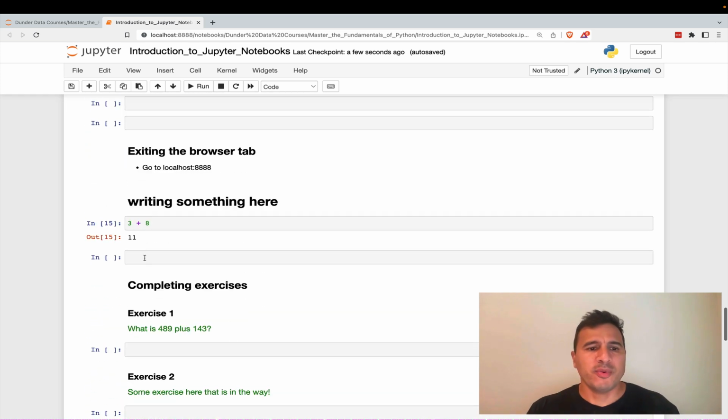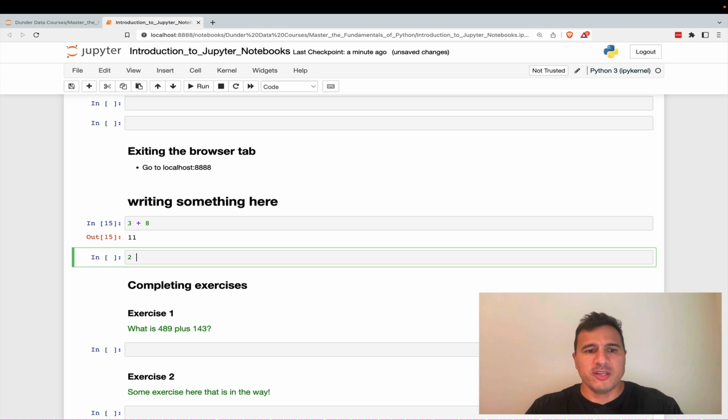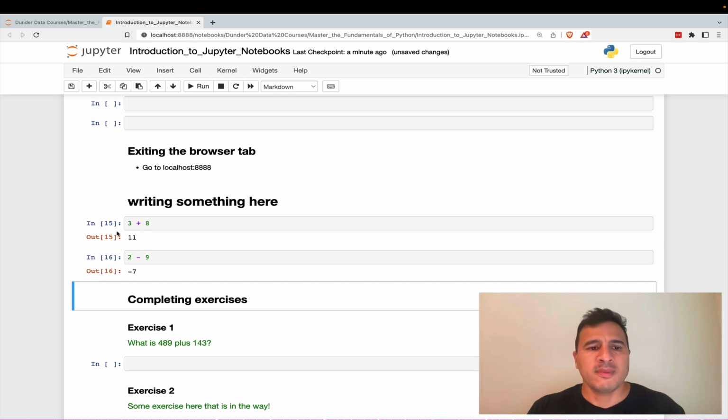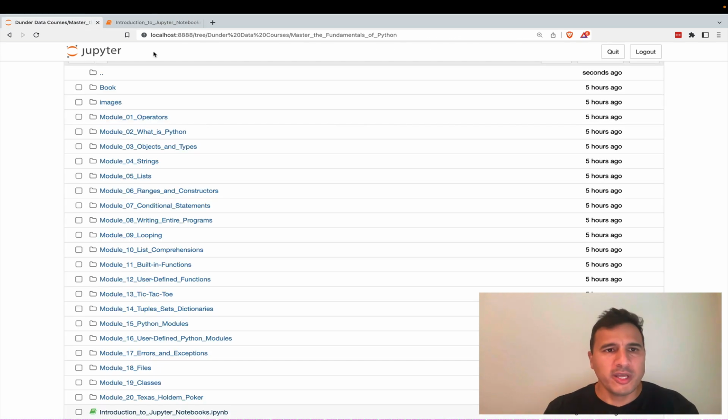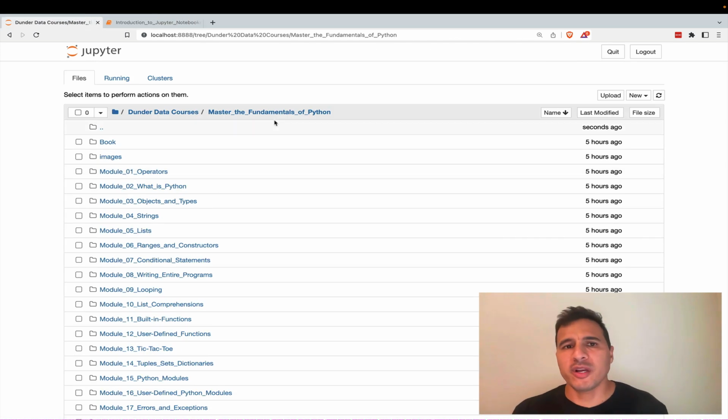And if we go down here, we can add one more. So say 2 minus 9. We can see that now the 16th cell has been executed. So the way to completely turn off your notebook, and you will lose your work at this point, is to go to quit over here and press quit.